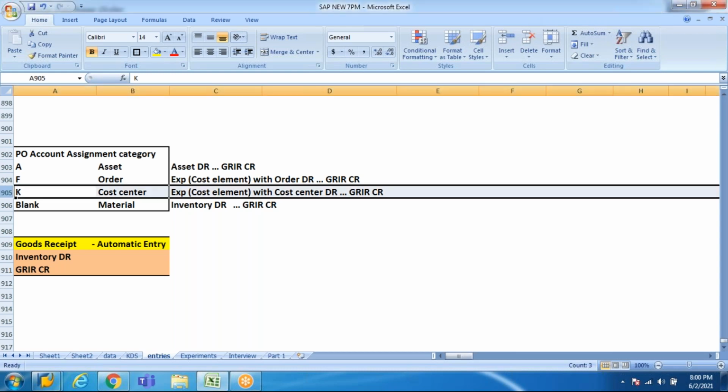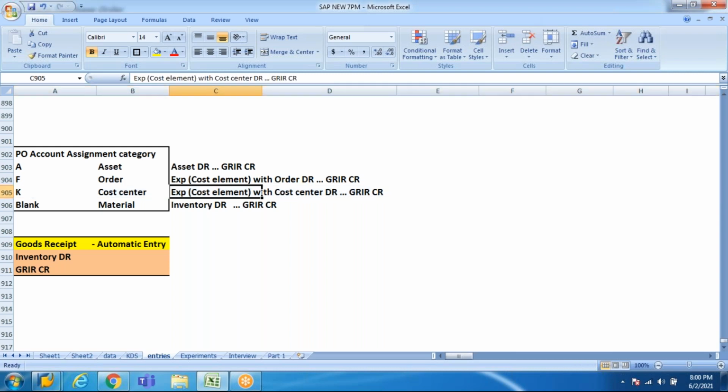No, we are not going to. There is no inventory here. There's no inventory. If there is inventory, definitely the inventory account will be debited. Then what is the expense then? What is the use of that then? We are creating the purchase order for expense.